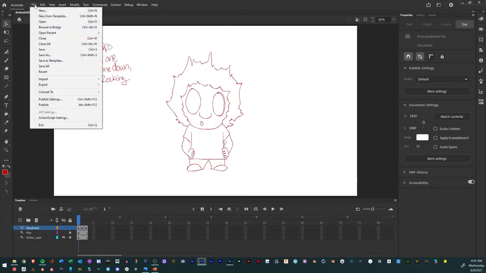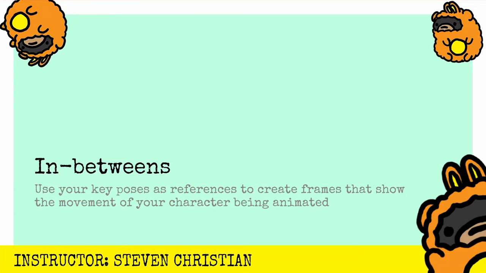And those are our storyboards. So now that we have our storyboards, it's time to use the key poses that we did as references to create frames that show the movement of the characters being animated. And so essentially think about these as transitions from one keyframe to the next. We have three key poses, so we're going to at least have two to three in-betweens.